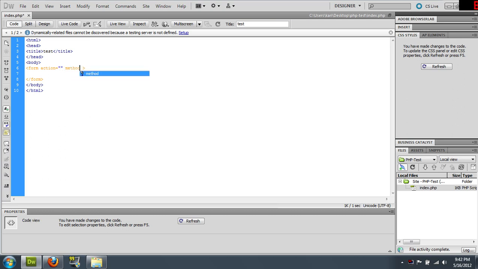The next thing you always need to set is method. Put, post, and get are the three different kinds. I guess I'll show you the difference between get and post. Get and post are the main kinds.